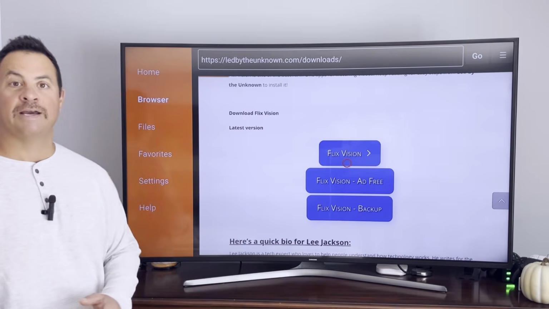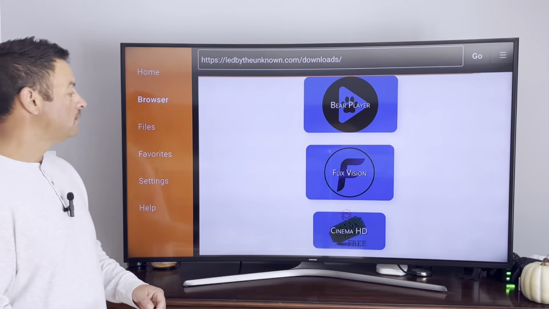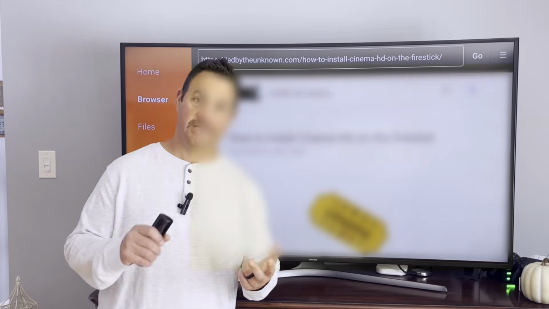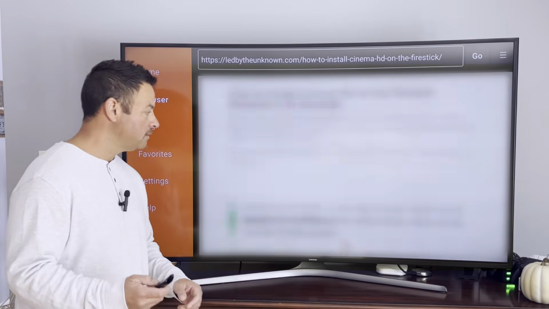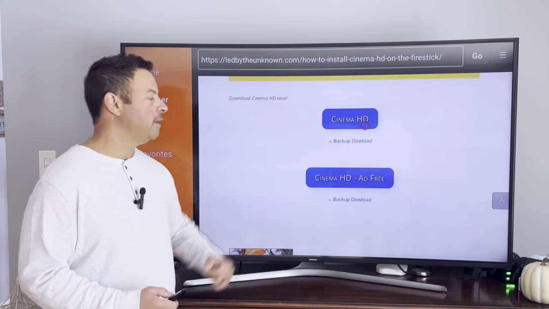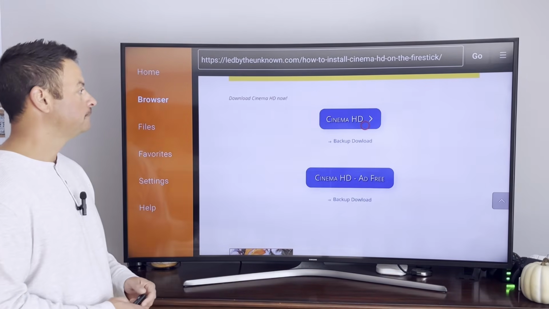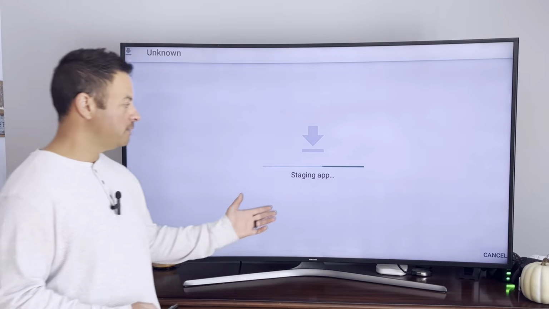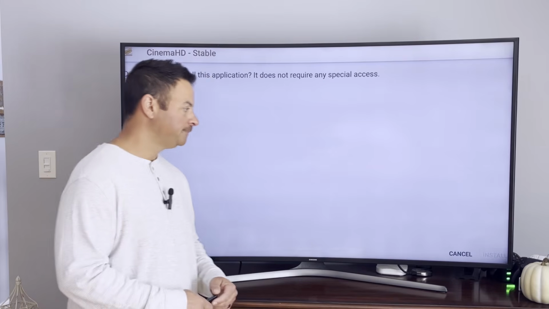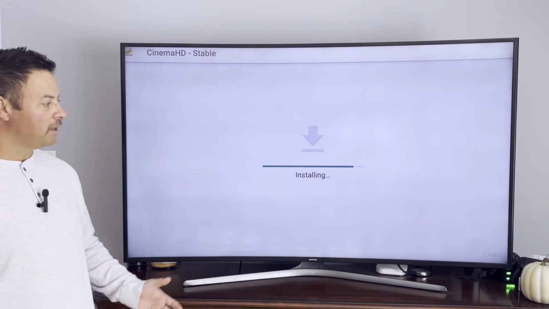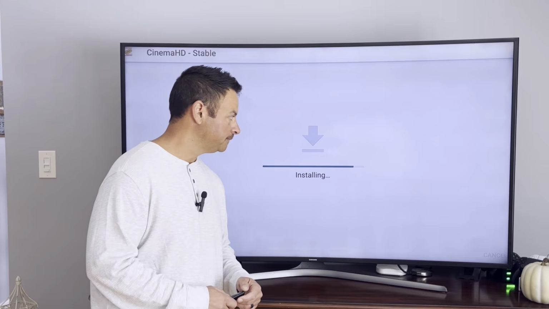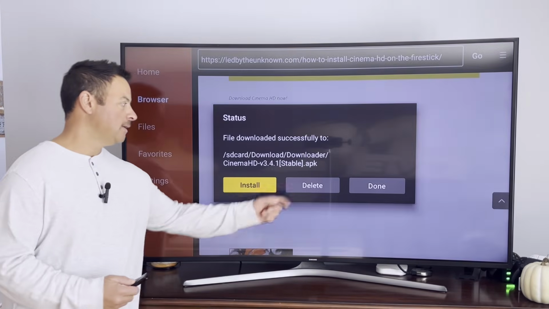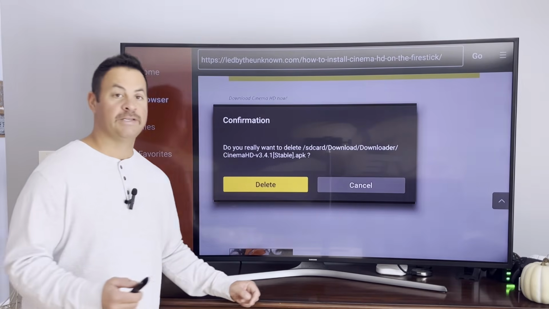We can back out one to the downloads page. HD, app number 3, movies and TV shows. An amazing list. And here we just click on the blue bubble. Down on the bottom right, once it's staged, we'll hit install. Once it's installed, we'll go down and hit Done. So highlight Done, click on it, delete the installation file, confirm the delete.